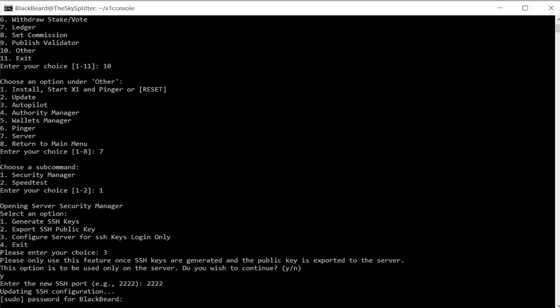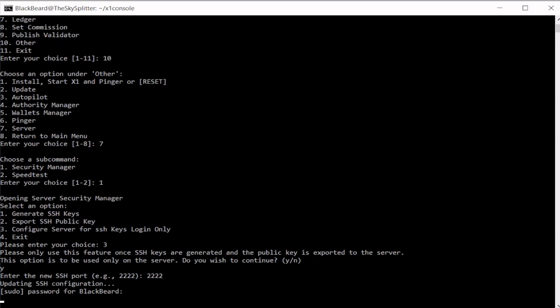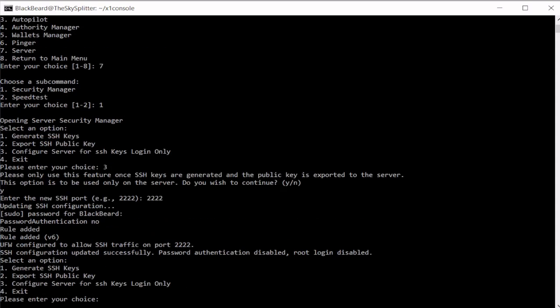Enter your user password to make the changes. And it is done. Login port has been changed and opened. Password authentication and root login have been turned off. Your server is now secure.